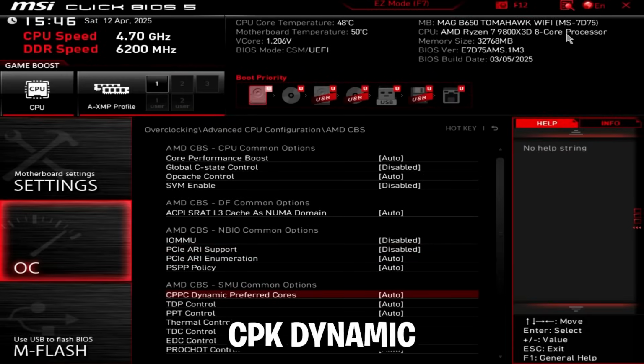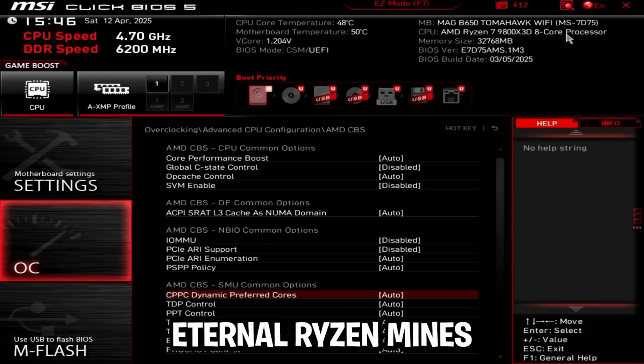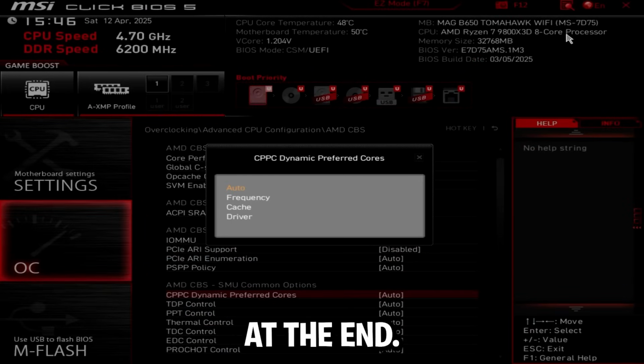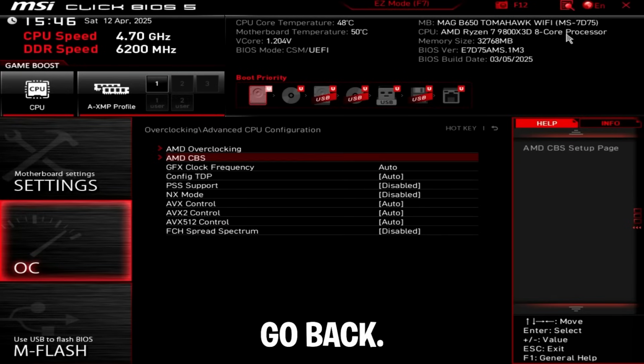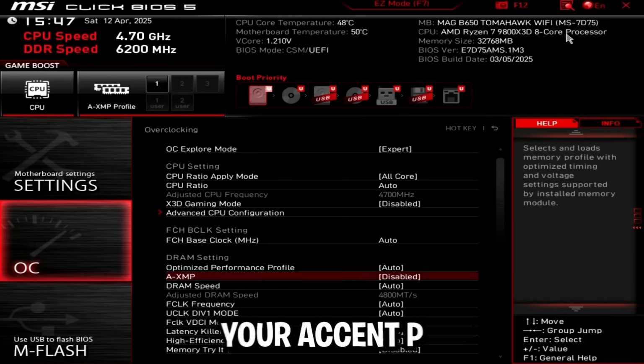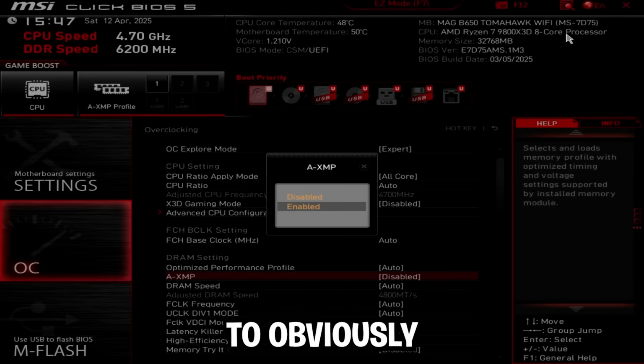And then CPPC Dynamic Preferred Cores, if you're on a Ryzen 9 with an X3D at the end, set this to Cache. However, if you're not on a Ryzen 9 X3D, just leave it on the bottom. Let's go down to the bottom and you just leave everything how it is. Go back again. And you want to set your XMP or EXPO to, obviously, Enabled.